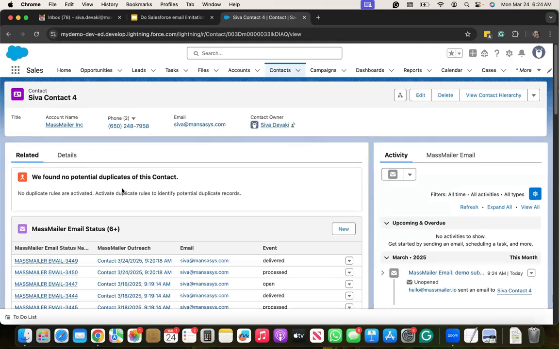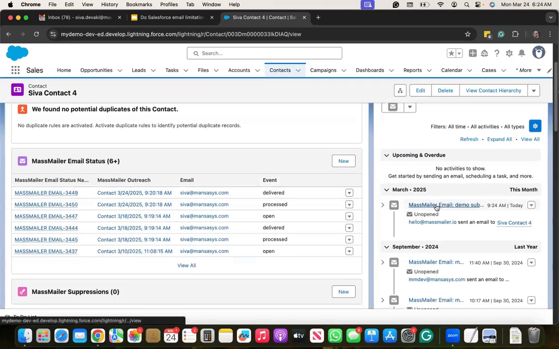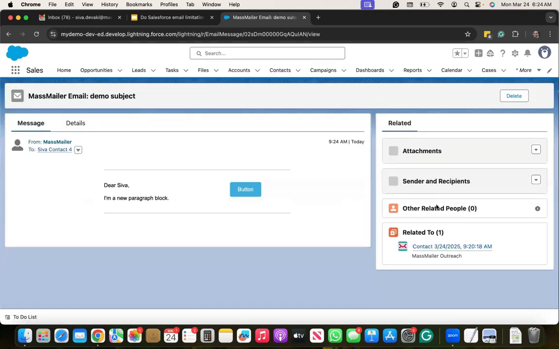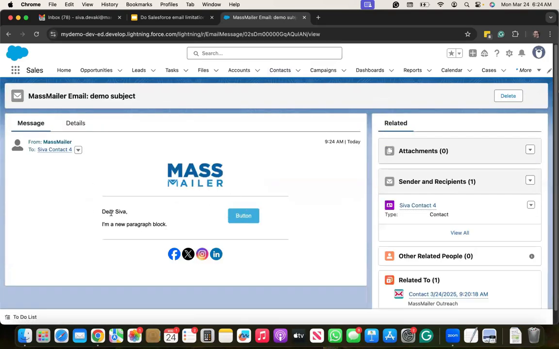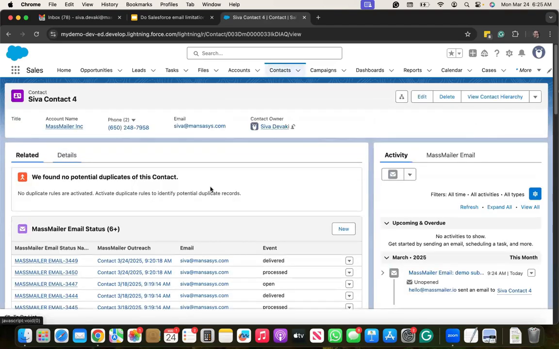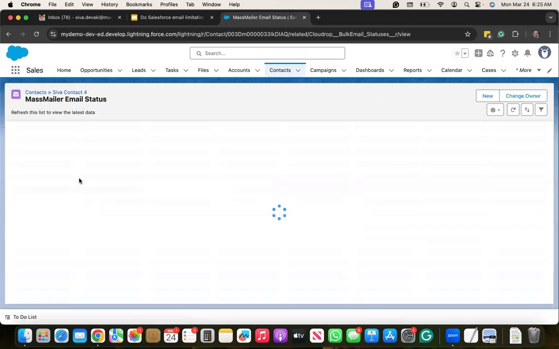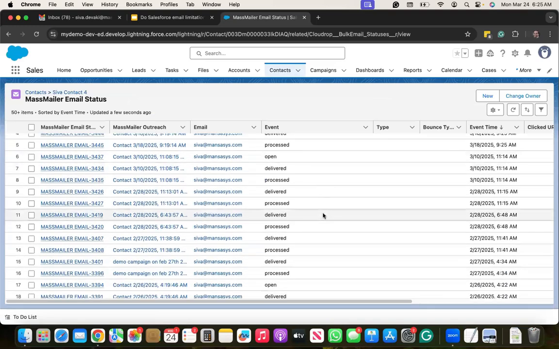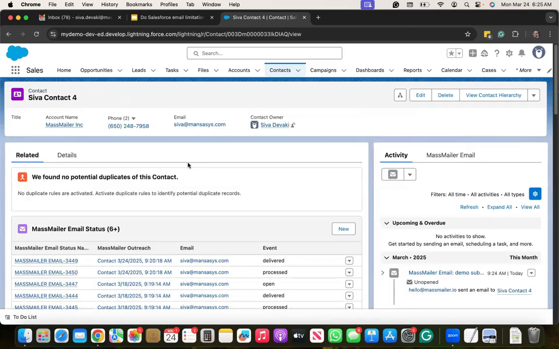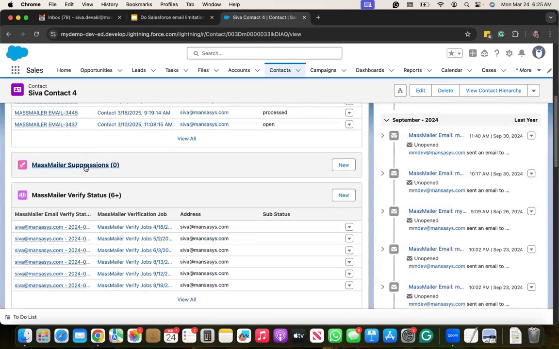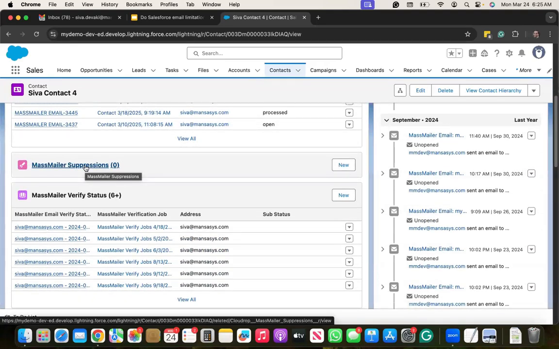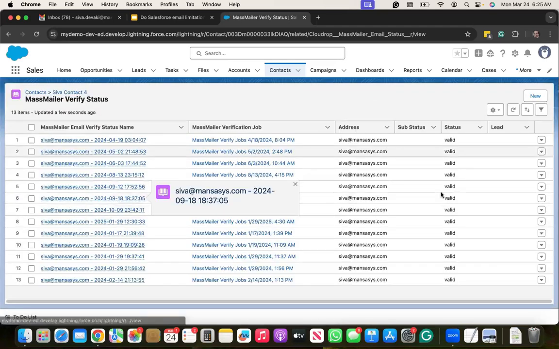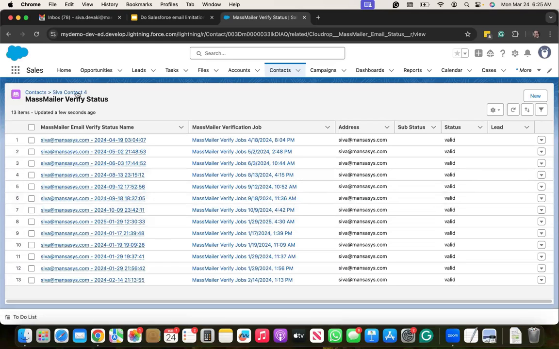and this has the activity history on the right-hand side. It actually shows you the actual email that has been sent out with the merge fields on it. And this is the email status, such as open, click, and delivered. All of that gets captured right there. Anything that bounces or unsubscribe, that goes into suppressions. And if you're validating your emails using MassMailer, it also stores all the status value there, valid, invalid, all of that gets stored there.